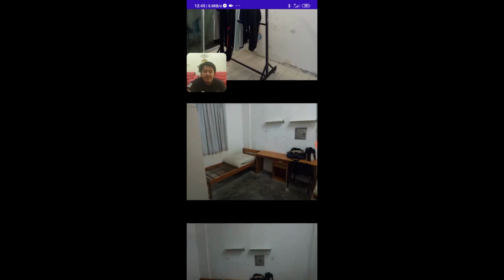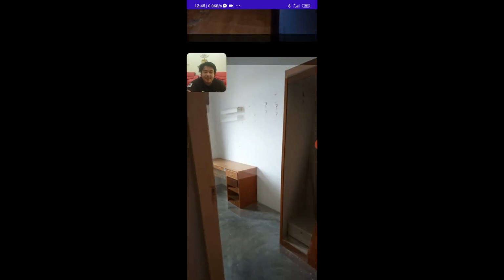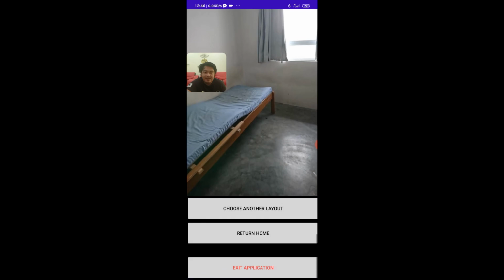So this is the room, another room's facilities, and another room. The pictures are not so pleasant, but this is the only way I had to get pictures to show you and put in my application at first. For future work, maybe I will change the pictures to something pleasant to the eye that can attract more students to go to Unimas, especially Cempaka College.